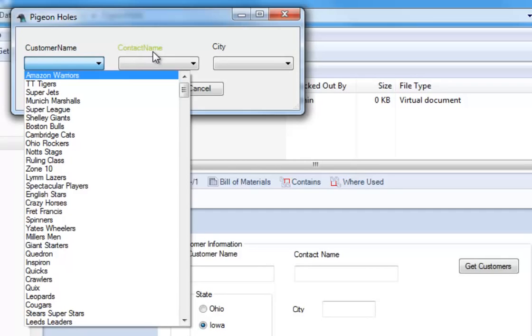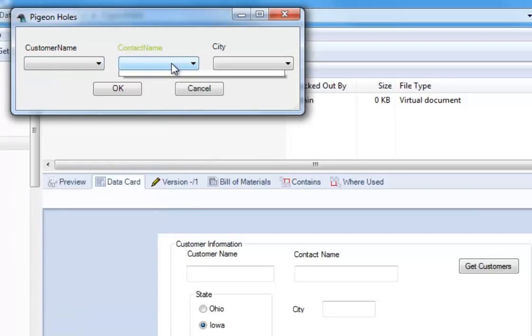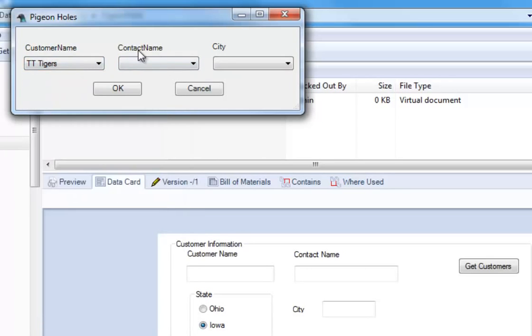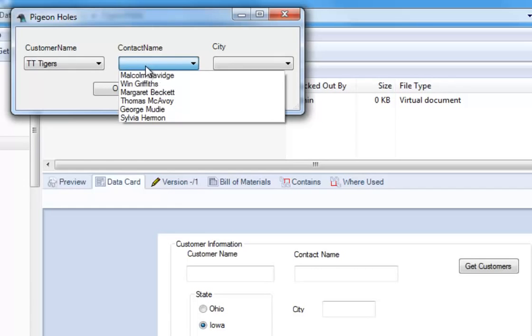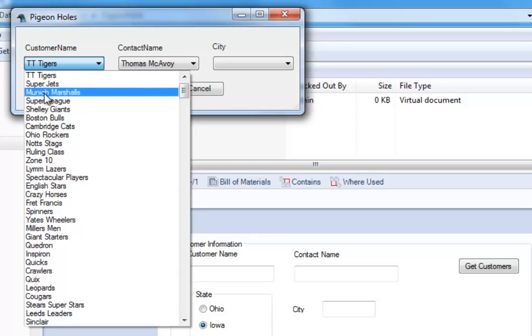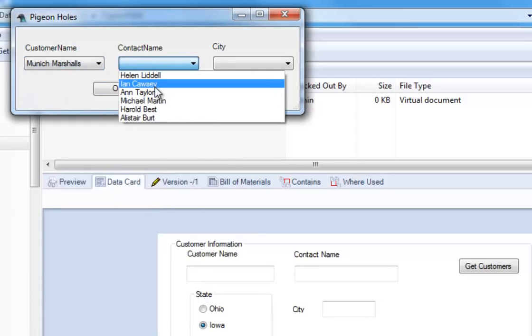And what the yellow is telling me is that at this point in time, I don't yet have enough information to fully populate this drop list because, as you recall, this is coming from the customer name. So let's go ahead and pick a customer name. And as soon as I choose a customer name, watch what happens. Now my drop list is populated, and I can actually pick now from my list of my Tigers, or if I choose the Marshals, I can get a completely different list.